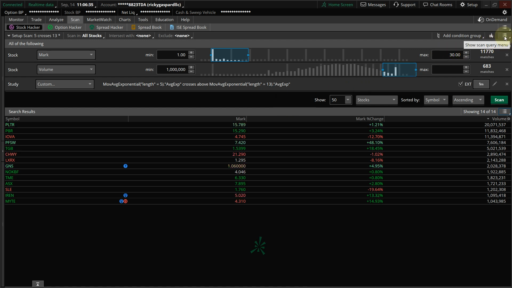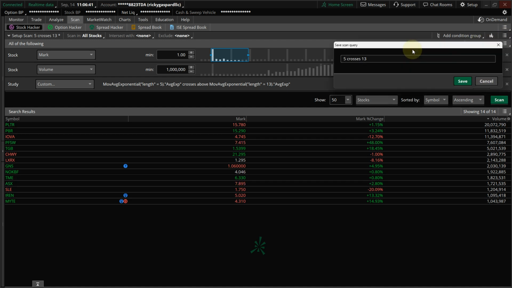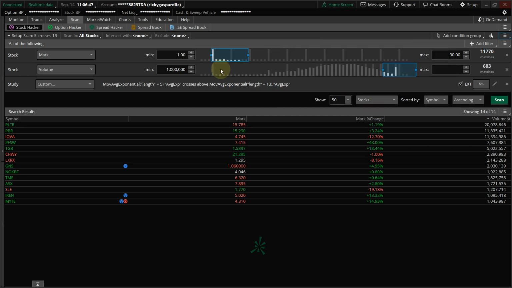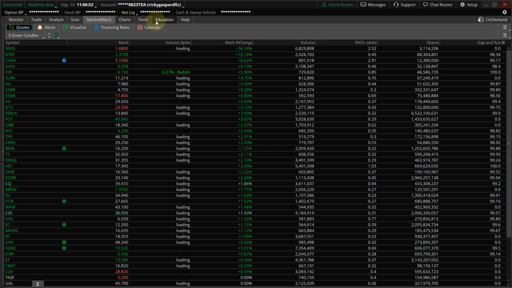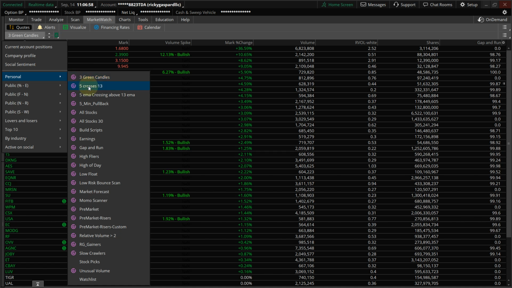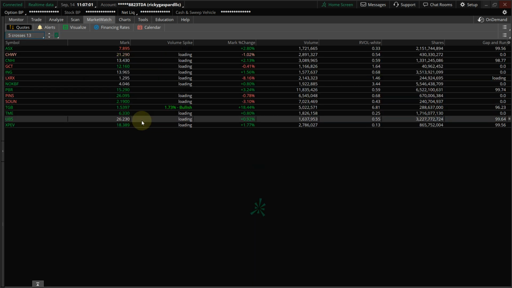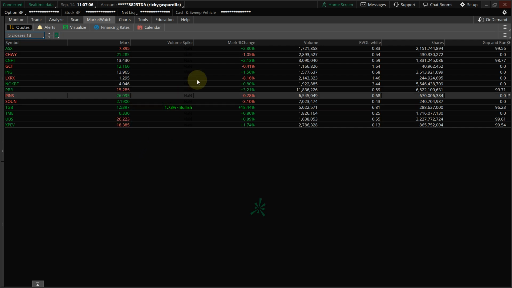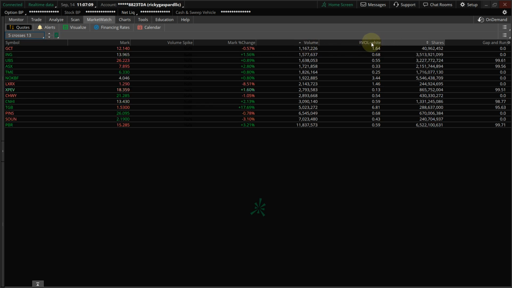So click these three bars. Since you're finished with your scan, save the scan query. And we already named it at the beginning. It's 5 and 13, and click save and OK. So now that we've created this scan, if you set up your Market Watch tab, as I've showed in other videos, you can click the Market Watch tab, click the 3 green arrows, personal, and here's that 5 and 13 that we created. So you can sort them by volume, sort them by percent change, sort them by volume spike, however you want to view them.